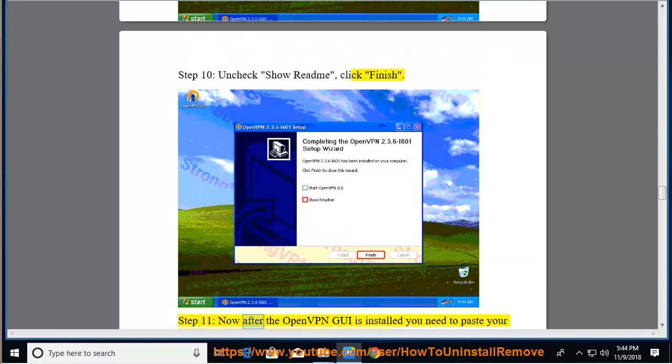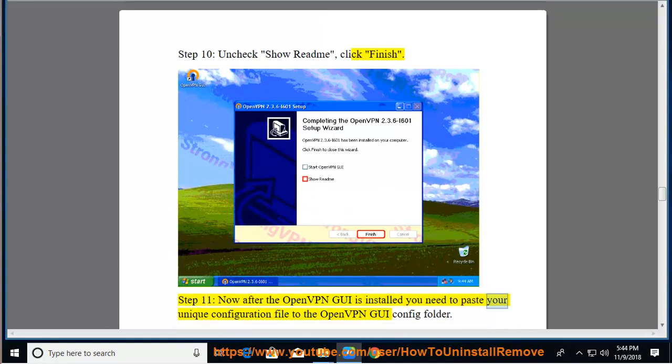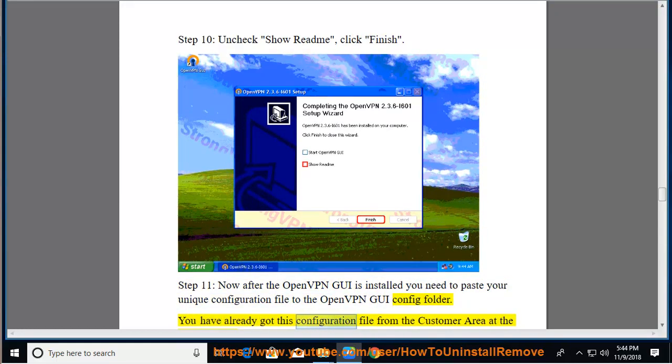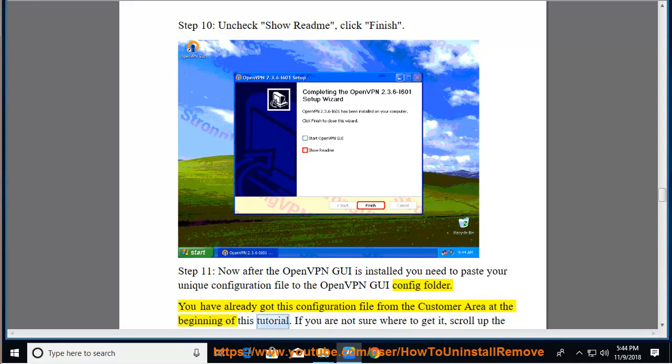Step 11, now after the OpenVPN GUI is installed, you need to paste your unique configuration file to the OpenVPN GUI config folder. You have already got this configuration file from the customer area at the beginning of this tutorial.